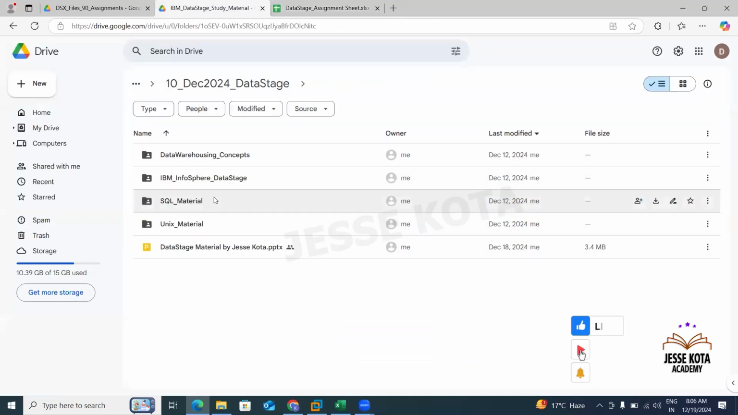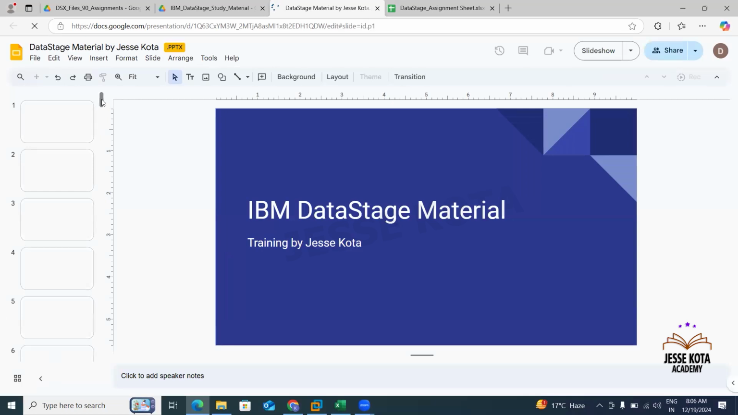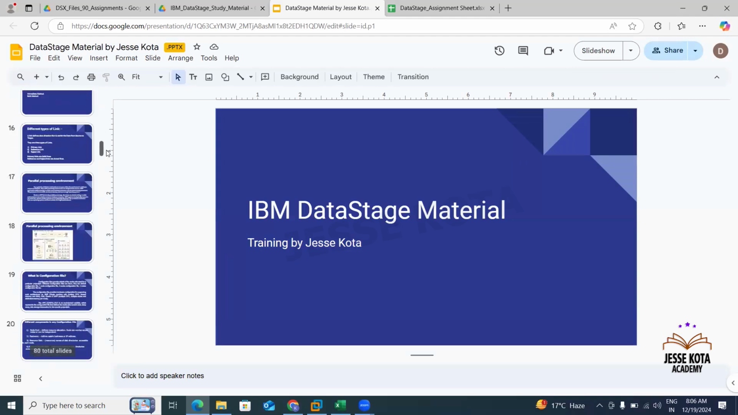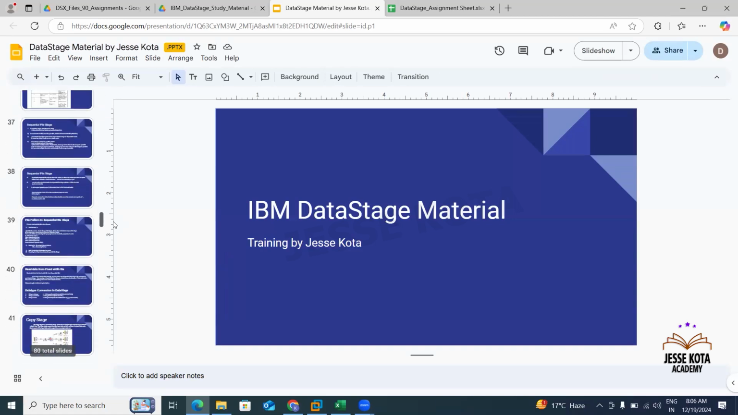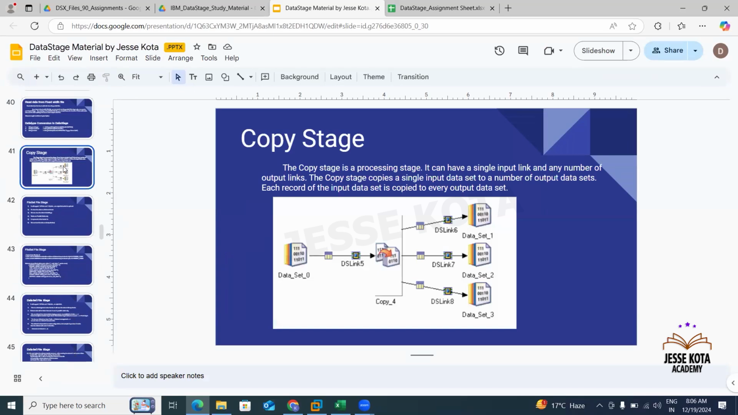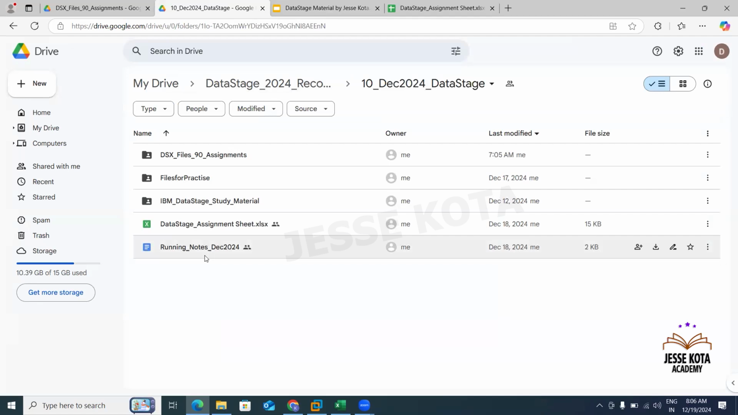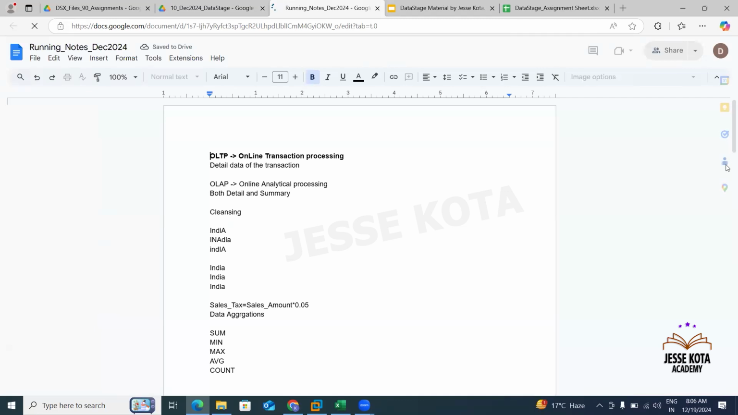Now let's see how we can distribute the data from one file to multiple files. What is the mechanism that we have? I want to copy the data from one file to multiple files. So what is the approach? To copy the data from one file to multiple files, we can use either the transformer stage or the copy stage.